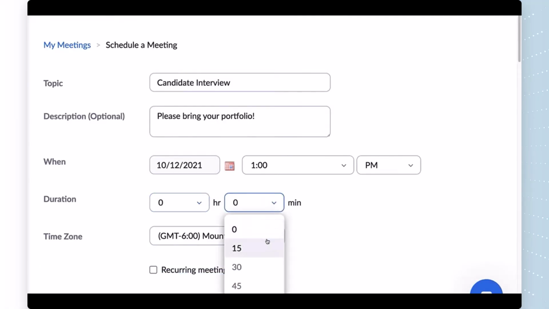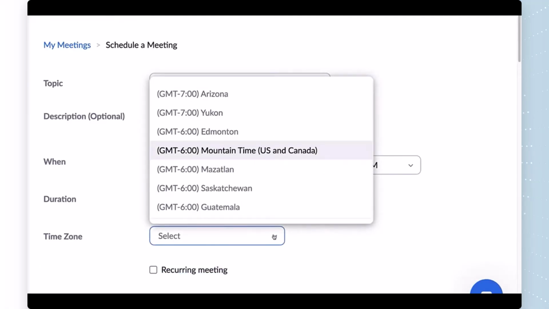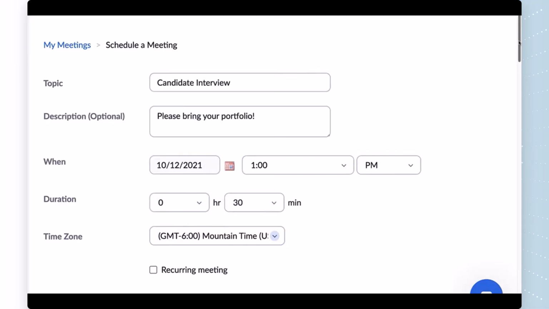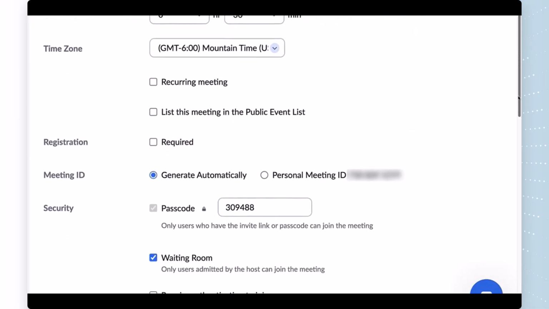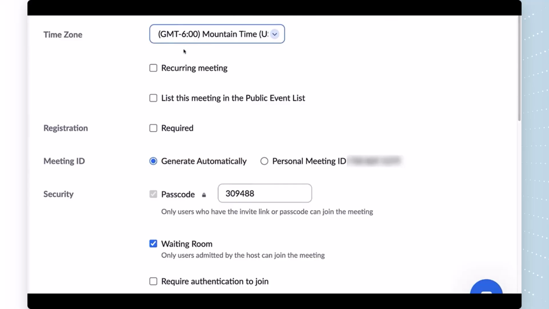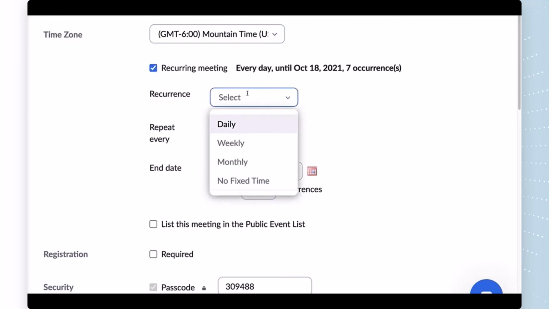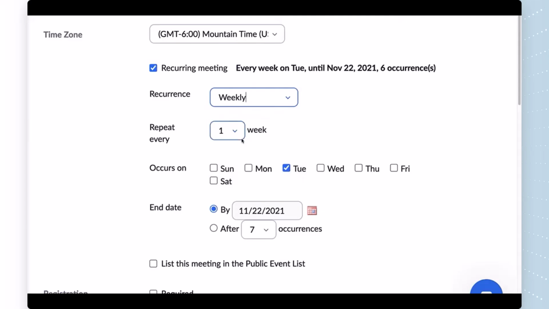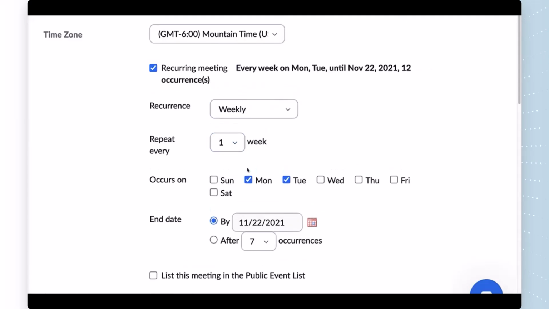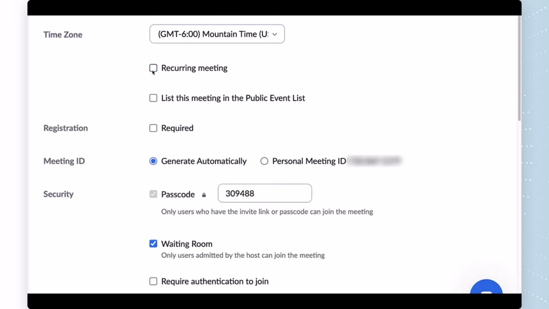The time zone will default to whatever you've chosen in your profile, but can be changed here if you'd like. Most calendars will adjust the time zone for those you invite if theirs differs from yours. If this will be a recurring meeting, check the box to reveal additional options such as the cadence of the recurrence, when it ends, etc. As you can see, the options change depending on your initial choices.